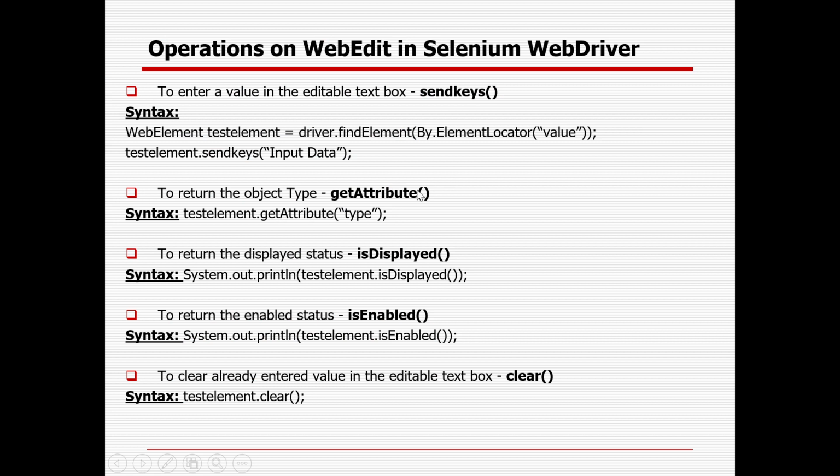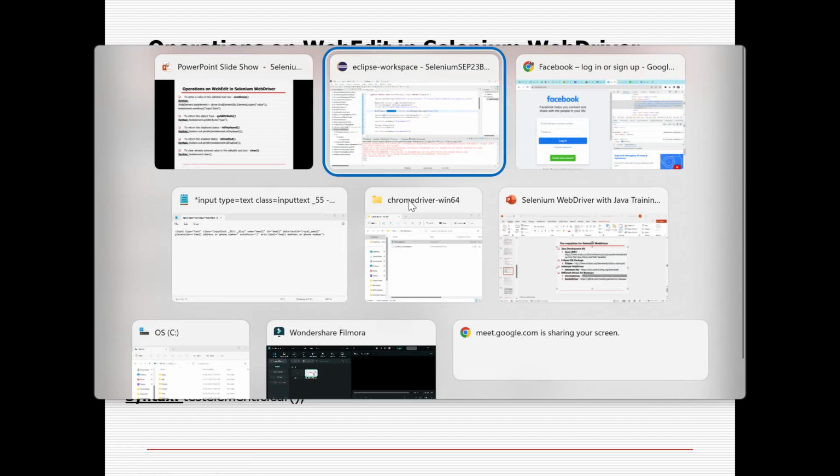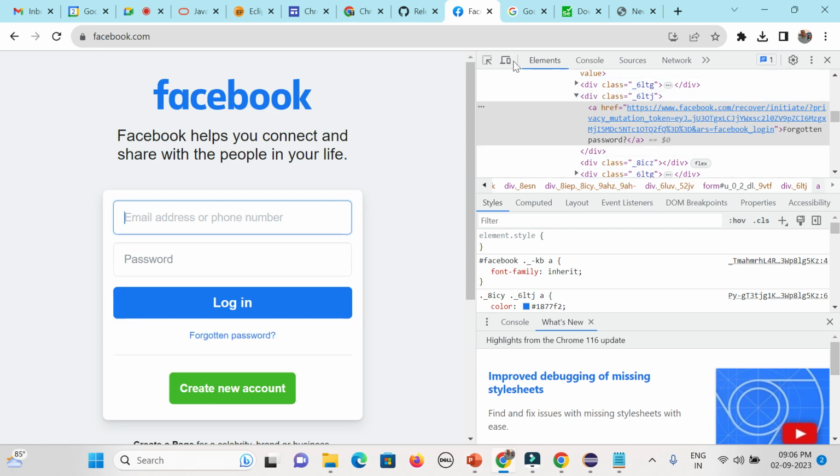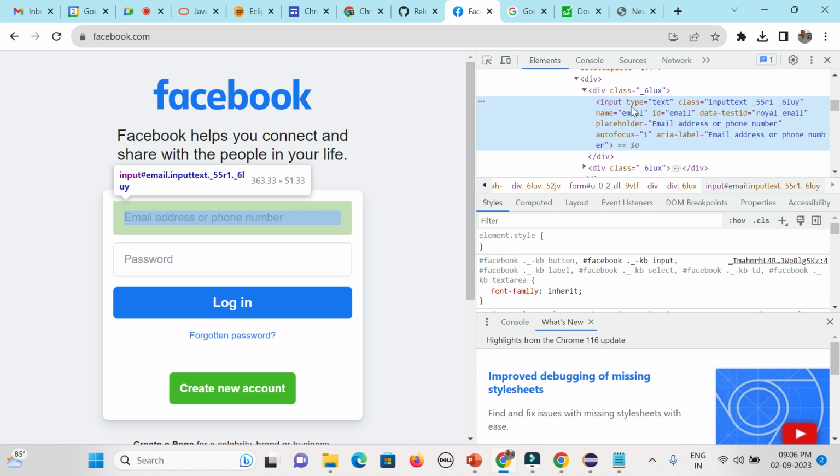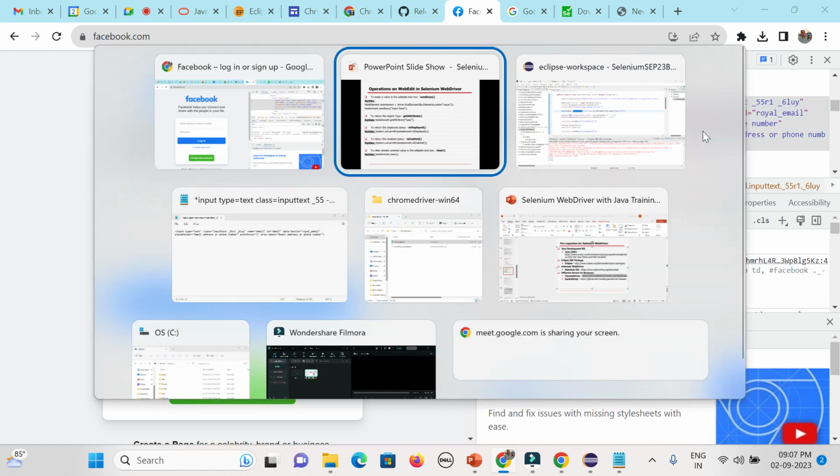Then the last one is attribute. Sometimes for the WebEdit field I can get the different attributes also. I want to print out the attributes. I need to check whether type equal to text is the attribute, class is the attribute with its value, name is the attribute with its value, right? data-test-id is the attribute, and the value is royal-element. This part you need to do. Then how can you do it?